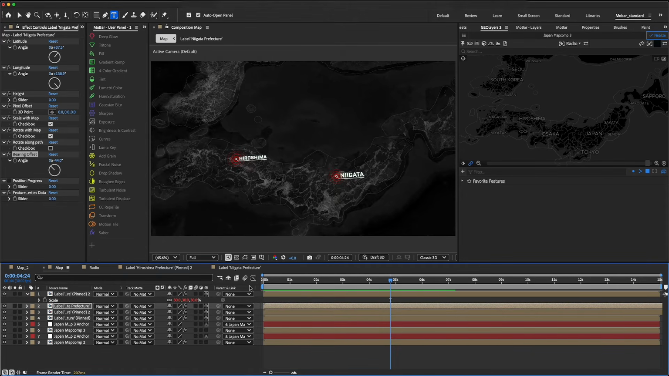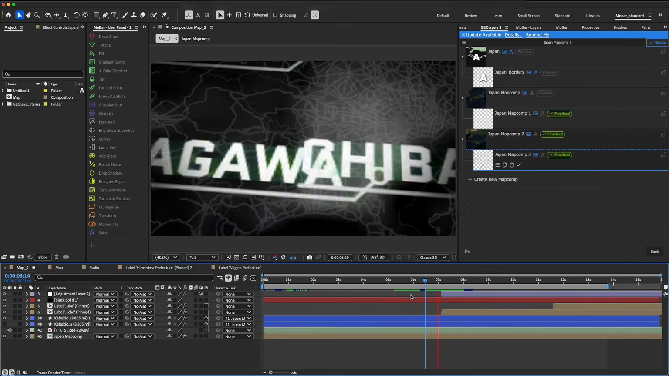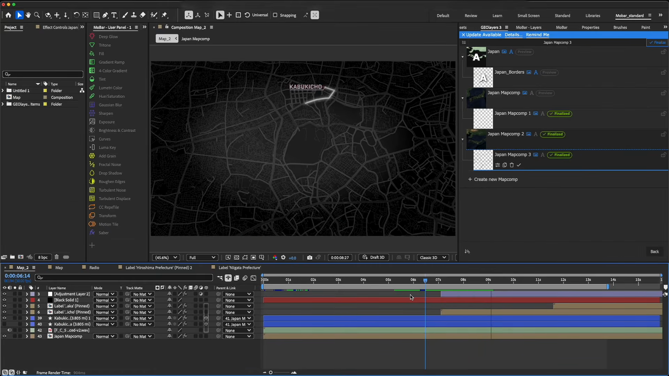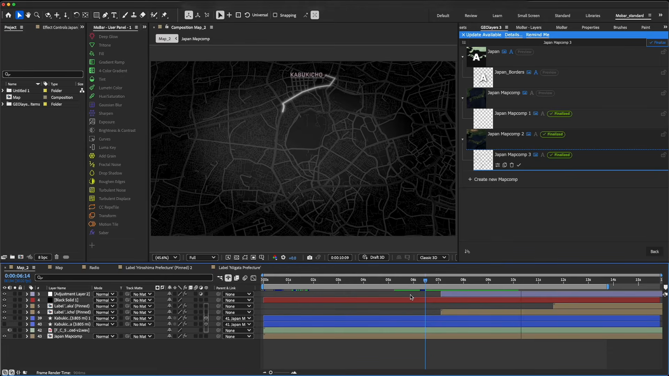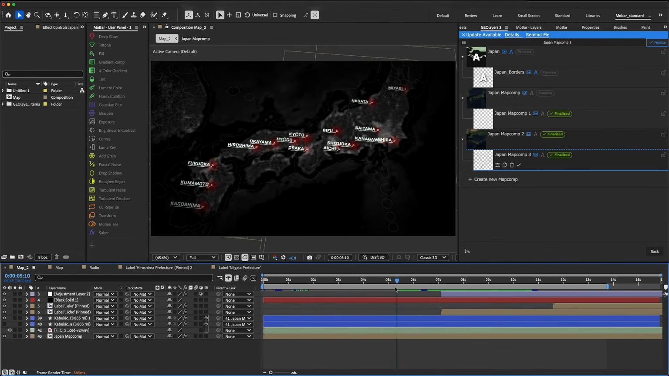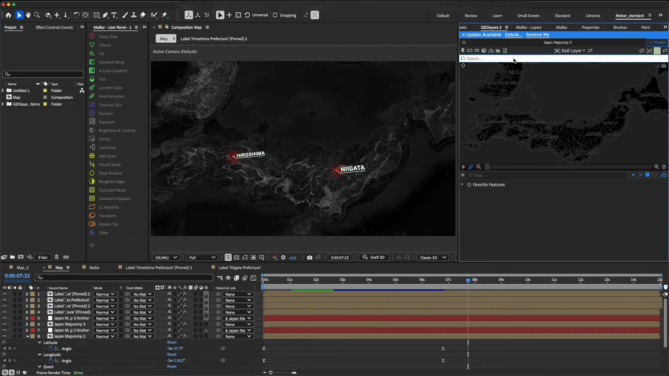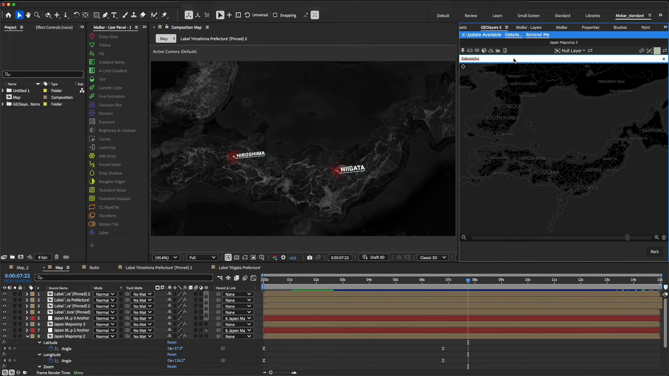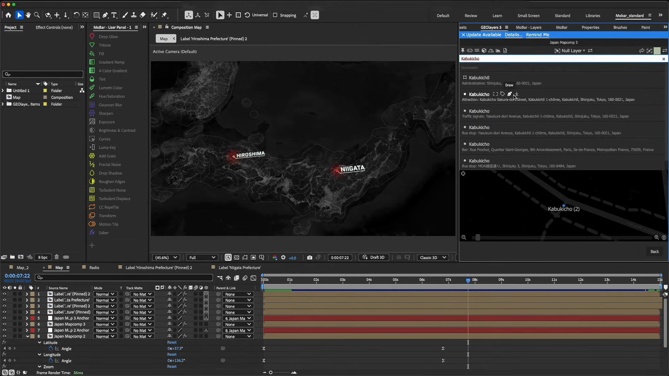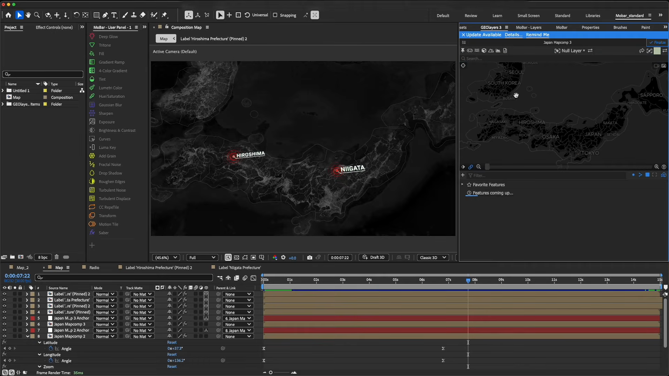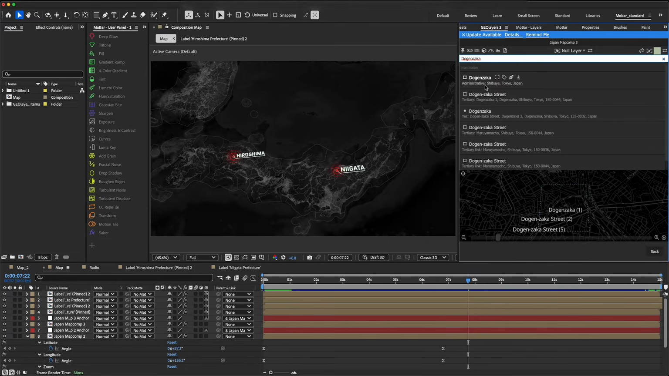For a quick preview, finalize a single frame, but for the final output, do the whole comp. We'll connect Kabukicho to Dogen Zaka with an animated path, add labels, and spice it up with effects. In the search bar, type Kabukicho and hit enter. Once it pops up, click Download Feature to grab it. Do the same for Dogen Zaka. These are our start and end points.